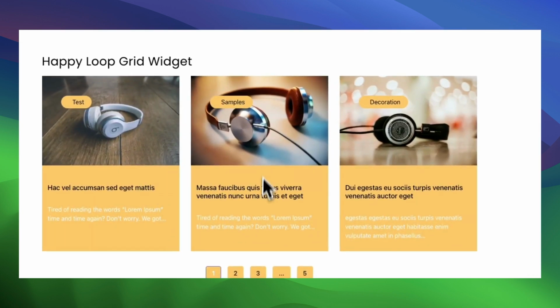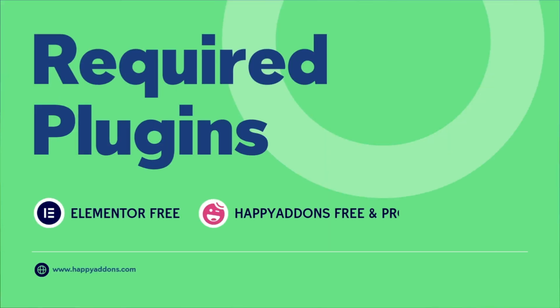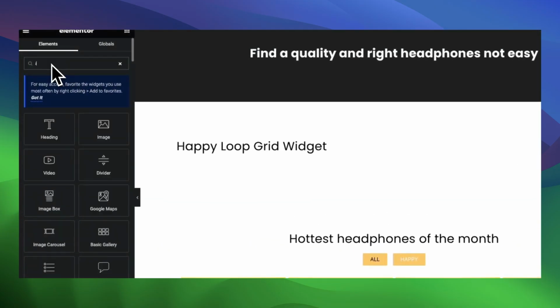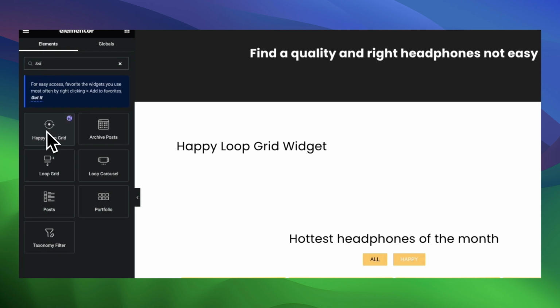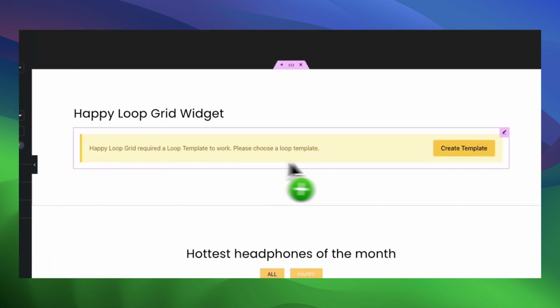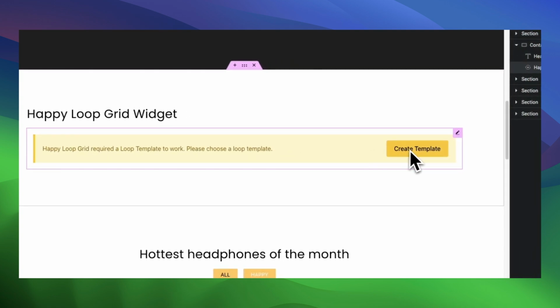Let's dive in. First, make sure you have 3 essential plugins installed: Elementor free, HappyAddons free, and Pro. Now, to add the Happy Loop Grid widget, open your Elementor editor. In the widget panel, search for Happy Loop Grid and drag it to your desired area on the page. Once the widget is in place, you'll see a default view.